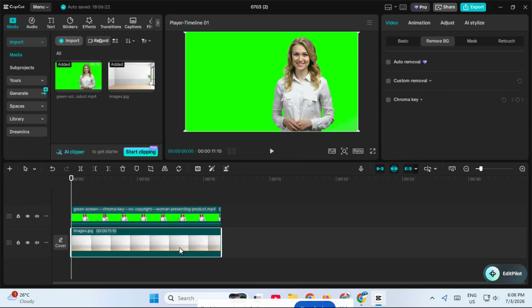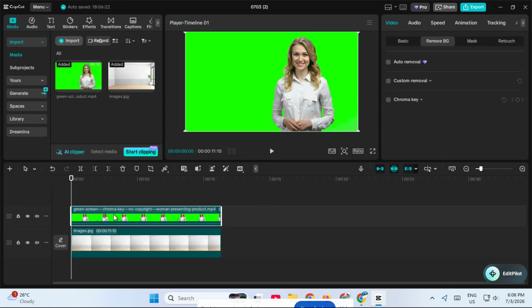Once both clips are in place, click on the green screen clip in the timeline to select it. When the clip is selected, look over to the right side panel. This is where CapCut keeps most of its video settings and effects controls. In that panel, open the video section, then find and click Chroma Key. Chroma Key is the feature that lets CapCut remove a specific color from your video. In this case, that color is green.